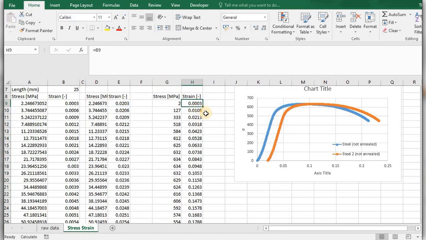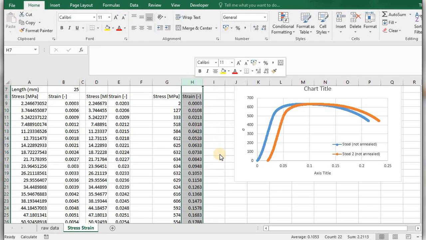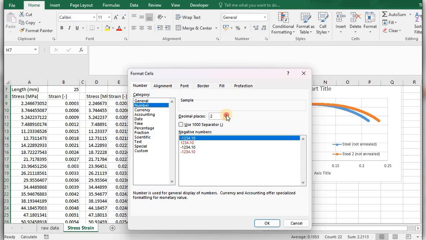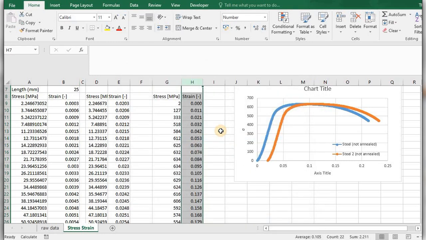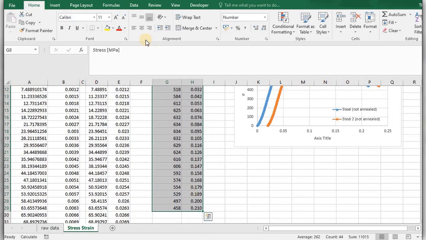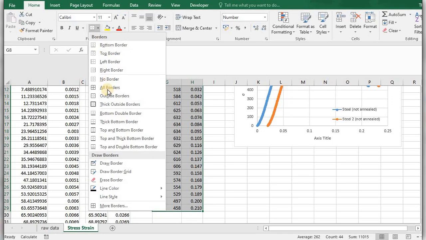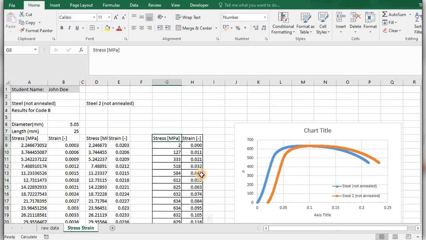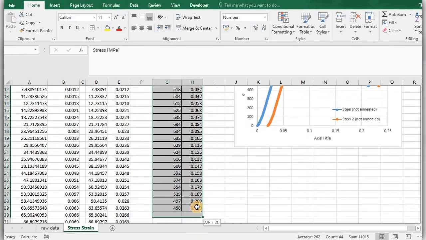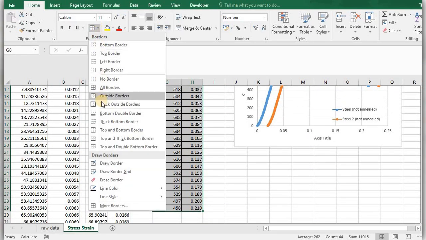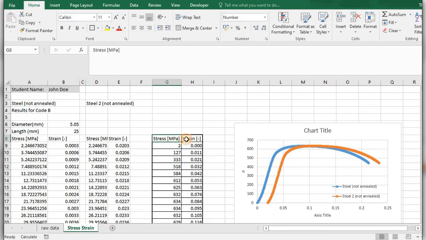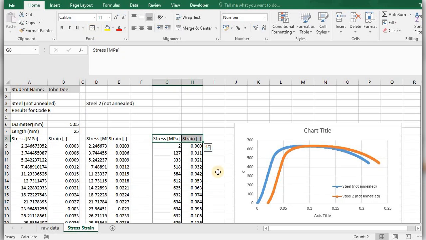Now we need decimal places here. Let's say we go with 3 decimal places. Enough. So we go to format cells, number, we'll give it 3 decimal places. So there's my data. You can put a border on it as well. So there's borders up here. We'll put a border on all of these, and maybe around the outside we might put a thicker border. So you can see in here, there's your thicker border around the outside. We put a thick border around the heading section as well.